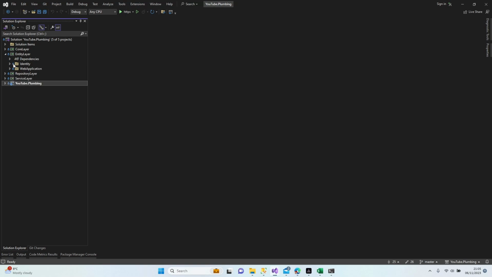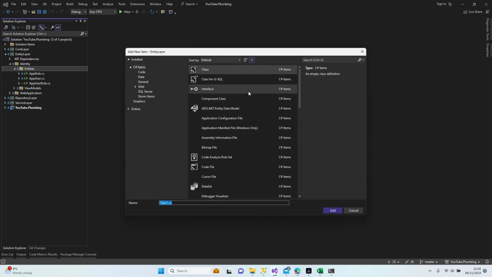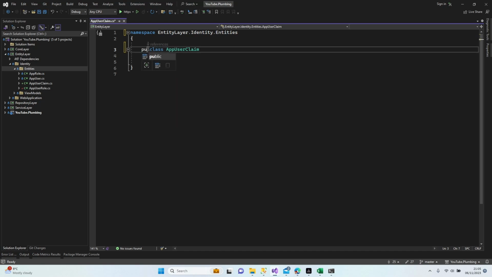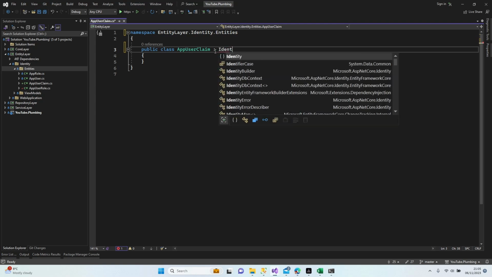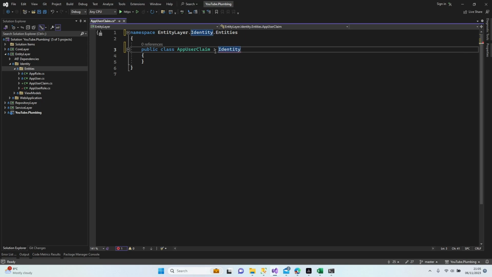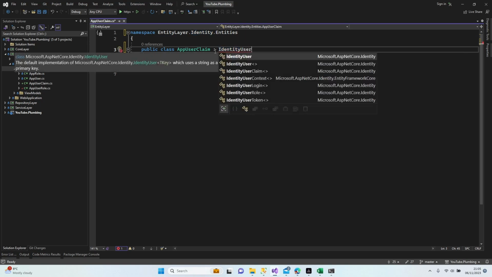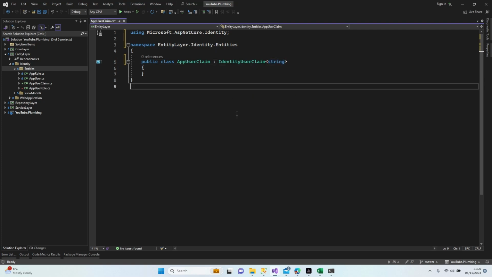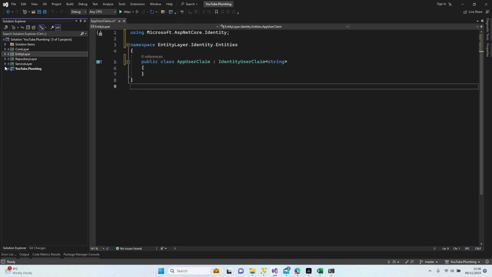So we need a user claim table. Let's go identity, entities, add class app user claim, Control RG. We are creating these entities to enable our dataseed. Identity user claim. Let's add our string here, not that one, with the small s. Alright. Now we can go to the configuration.